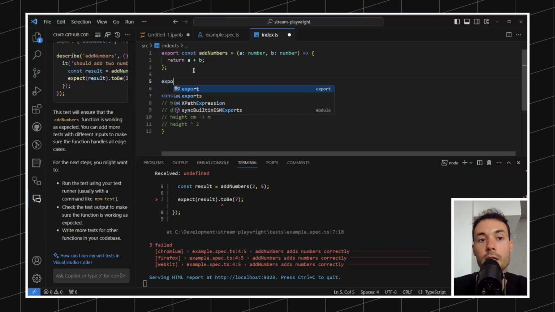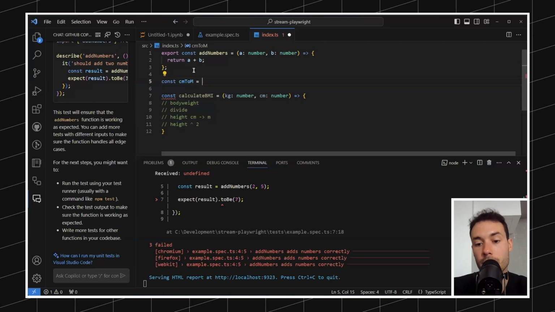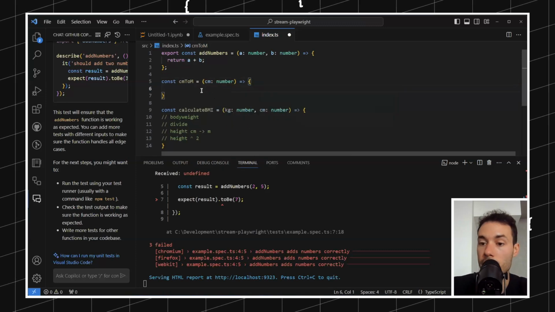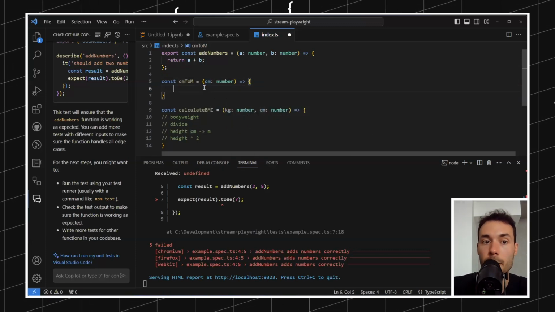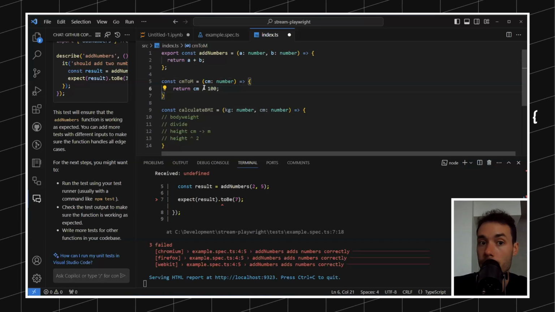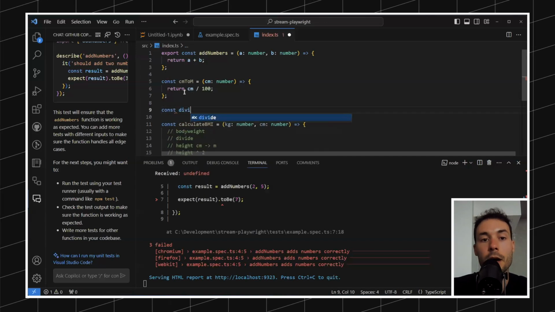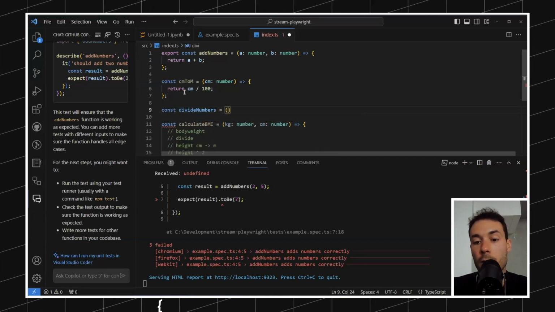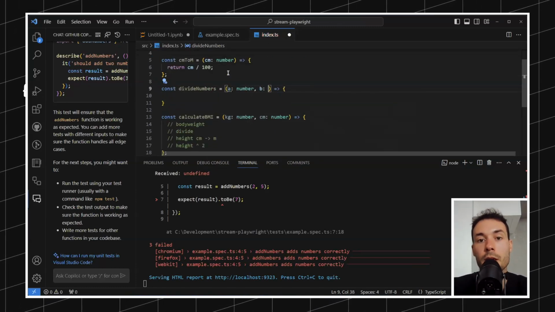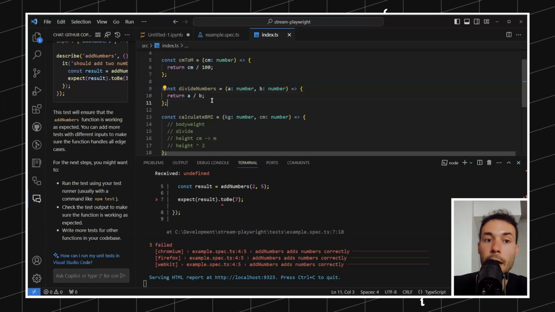So we could do const centimeters to meters, for example, right? And this is going to get a centimeters param, and we want to return the centimeters divided by 100, and that would be the meters, right? So we have already one function. We can also do another one that says const divide numbers, and we can take two numbers. So I'm going to do A, it's a number, B, it's a number, and we can return A divided by B.